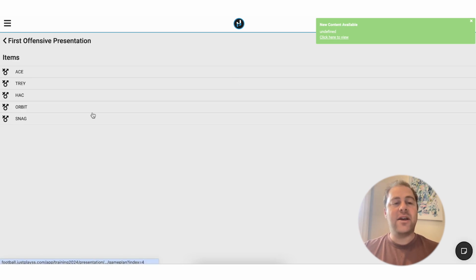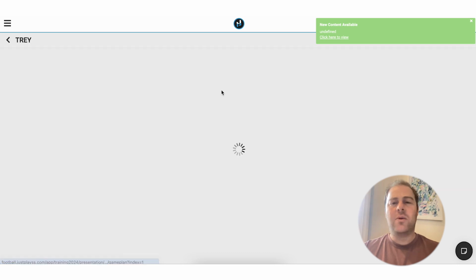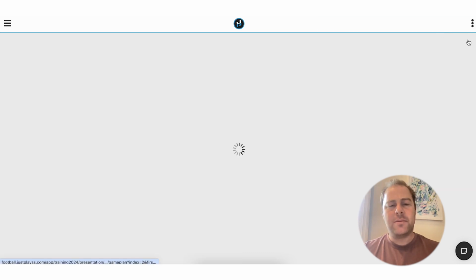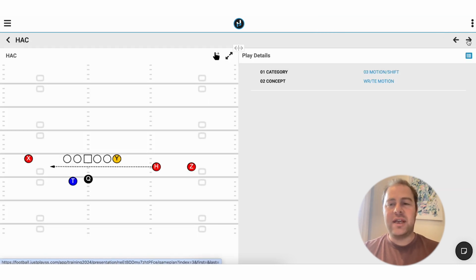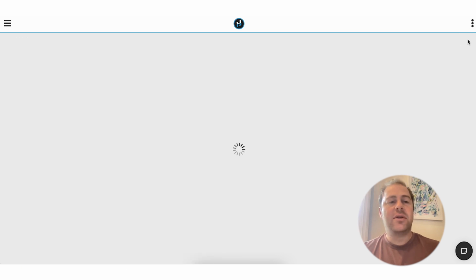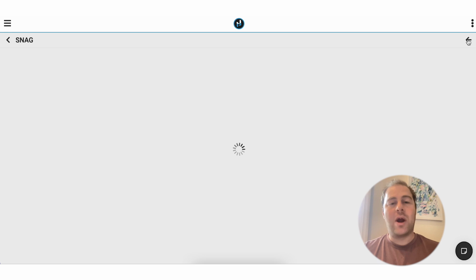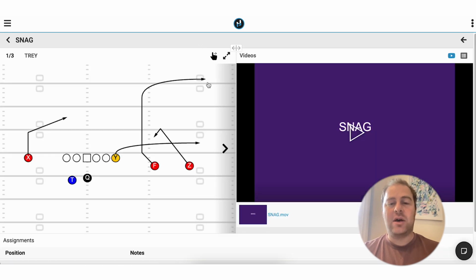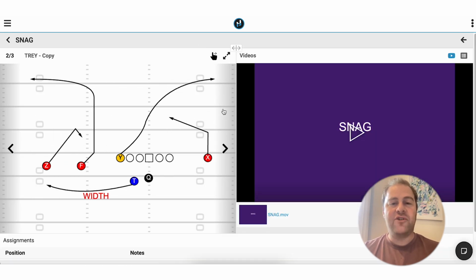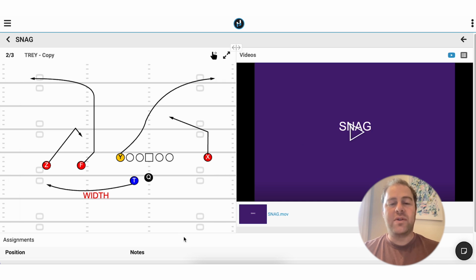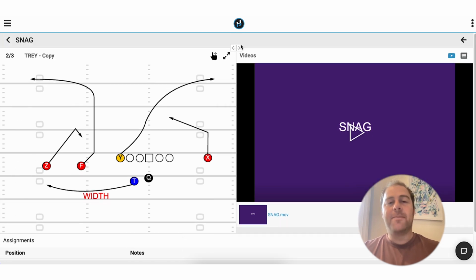As a player, I go in and say, okay, what's this motion? Well, here's our formation tray. Here's our hack motion, the H coming across the formation. Here's our orbit motion look. And then I can drop them in on that first concept snag that we talked about. So on the left, we're going to have the drawing, and on the right, the video with the written assignments down below. The player ease of use here is unmatched within the system. Again, if I make an adjustment on this diagram, it will automatically adjust for the players.